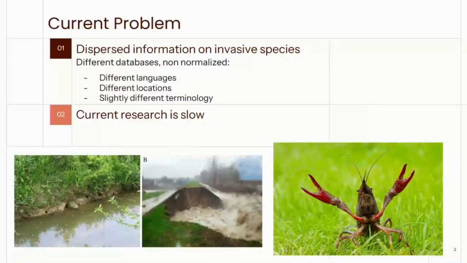Let me first talk you through the problem and how AI can assist. What you can see here is the red crayfish, a very invasive species that is now very common in Europe and originally comes from the US. It burrows inside dams and breaks down the structural integrity of a dam, which can eventually cause floods like this.